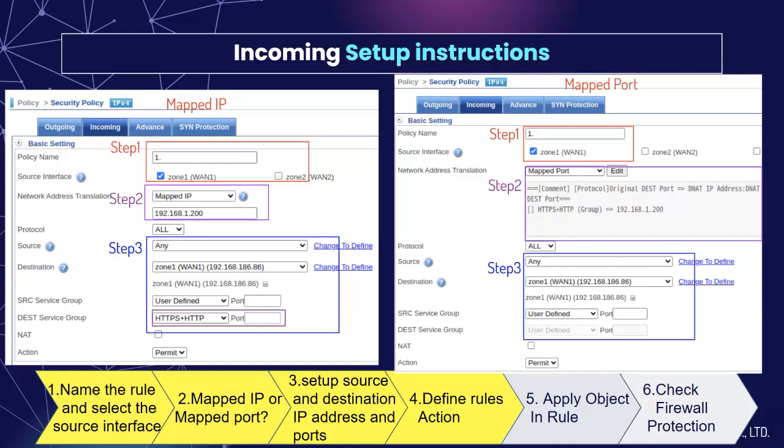The source service group, generally there is no need to set it, just keep it user-defined. The destination service group only needs to be set when you use mapped IP. When using mapped port, it has been set in the second step, so it will be grayed out and cannot be set. Step 4 is this packet permit or denied.